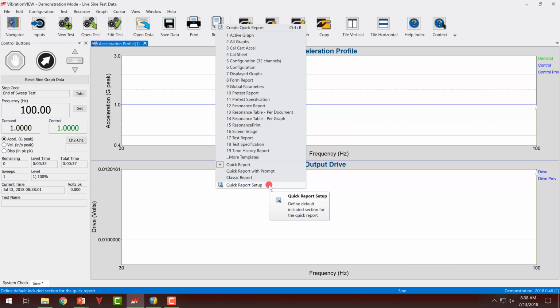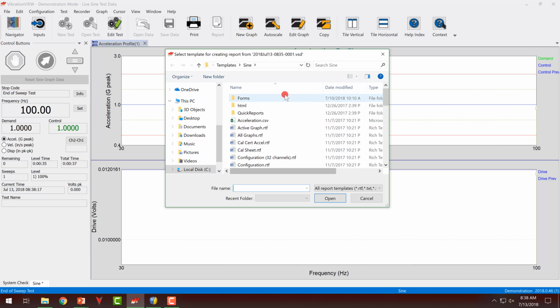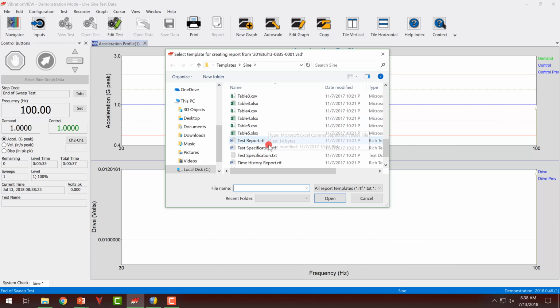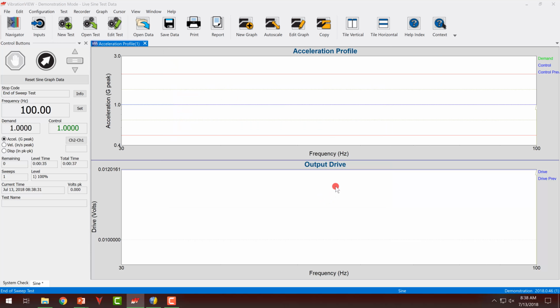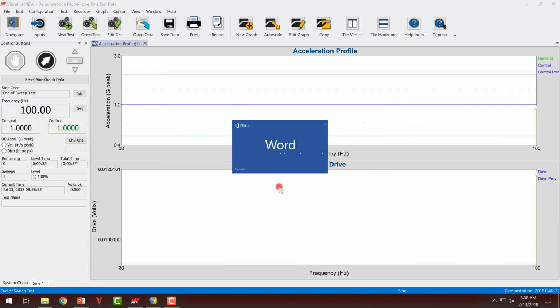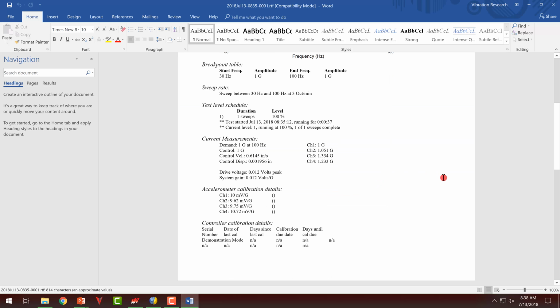Or if I want to see the prompt every time, I can change it to quick report with prompt. And the last option is to use the classic report. Classic report, when I click the report button, is going to bring up my reports templates folder, where I can then go through and pick a particular report template that I wanted to see. So if I pick test report, I could save, and now I'm going to have a test report based on a previously saved report template.